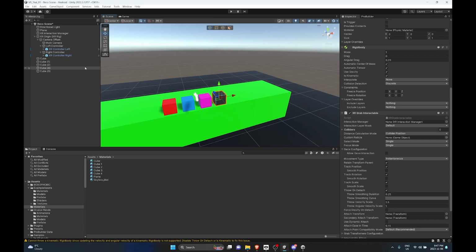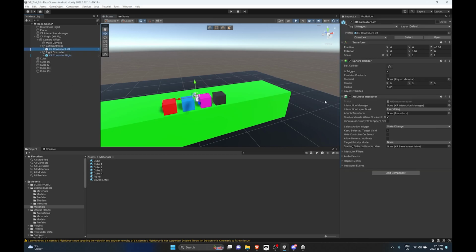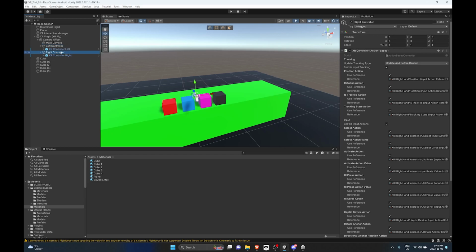So that's it for Grab Interactables. Make sure that your XR Direct Interactor and Sphere Collider is actually on the controllers themselves, like the prefabs that we used, and not on the left controller and right controller.